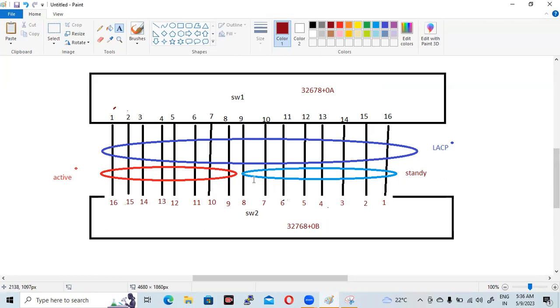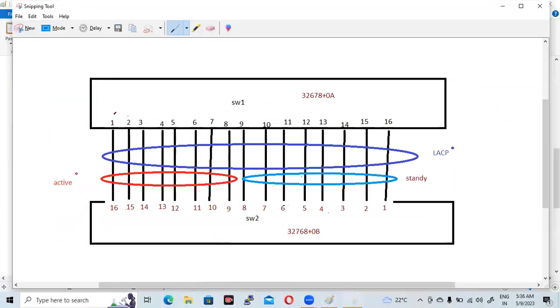It means it will start from 1, 2, 3, 4, 5, 6, 7, 8. So 1 to 8 become active from here. But it is not like that actually. In this scenario, the lowest port ID plus priority means it becomes active. According to this, these become active. This is not like that. How does it become active?